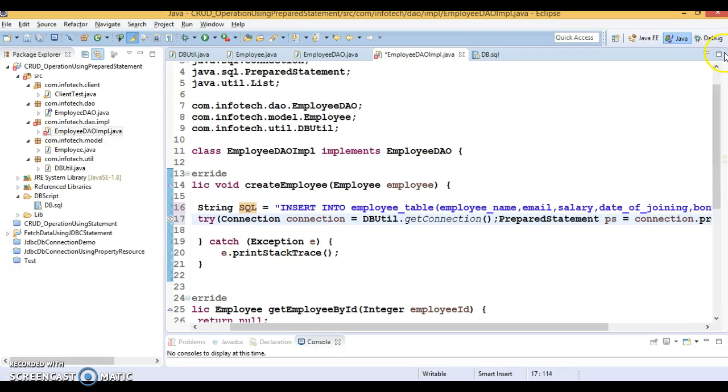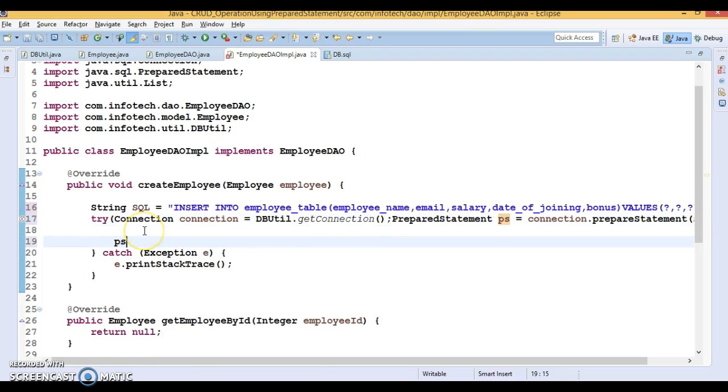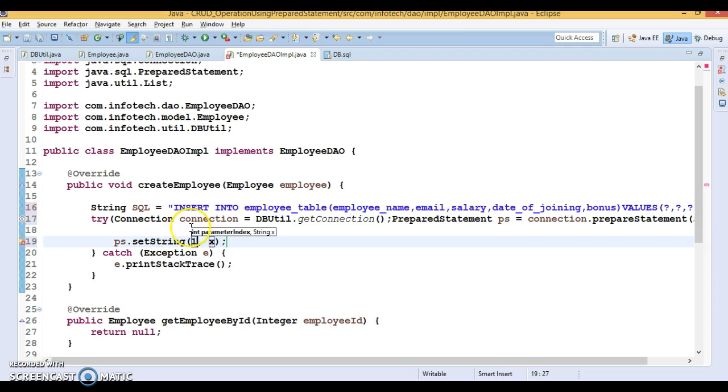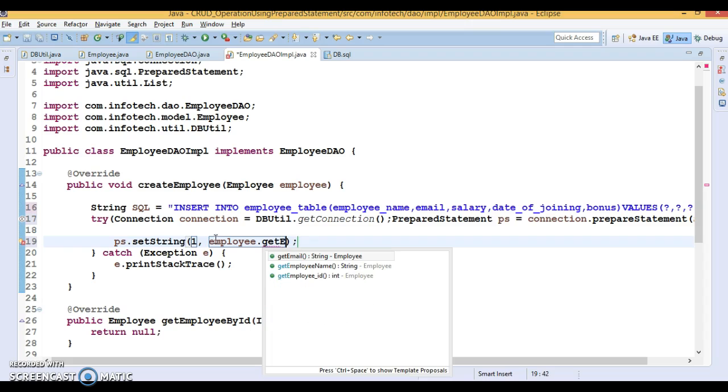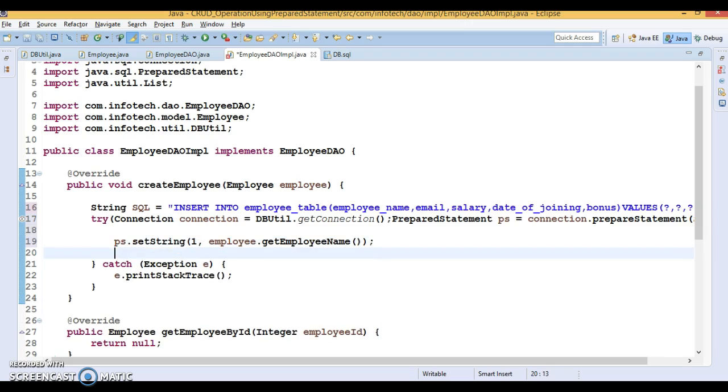Okay, now you need to set values for these placeholders, right? So we have a prepared statement. Prepared statement has a lot of setter methods, which we already discussed in the previous video tutorial. So I would say setString, and here you can pass the parameter index. So for employee name index 1, email index 2, and so on. Here we can extract the employee name from this employee. So employee name for the first index, and for the second index we have an email, right? So index 2, and you can set the email address.